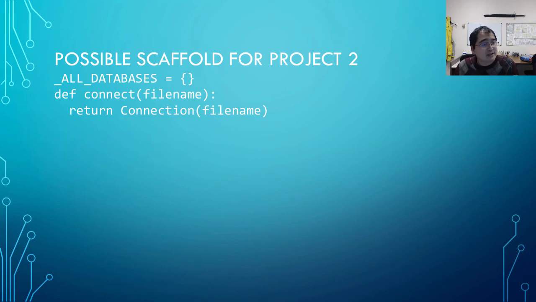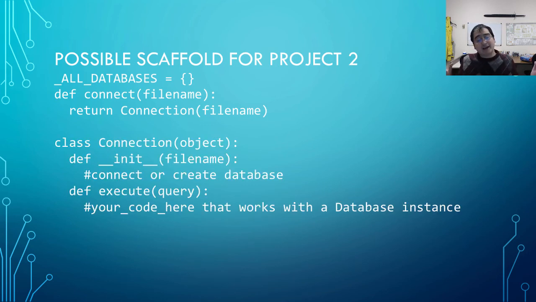Now, what does this connection object look like? Well, it has to have a class. So it inherits from object, and it has an init method that takes in that file name, and right now that doesn't do much of anything. And it also needs to have an execute method which can take in a query, and that query is a string that we tokenize and do all the stuff with.